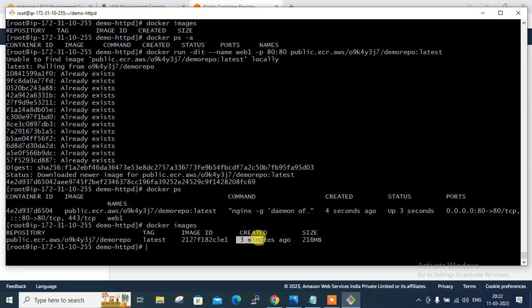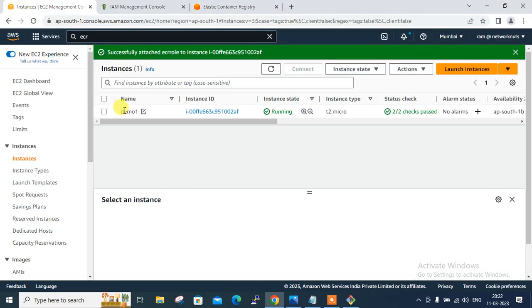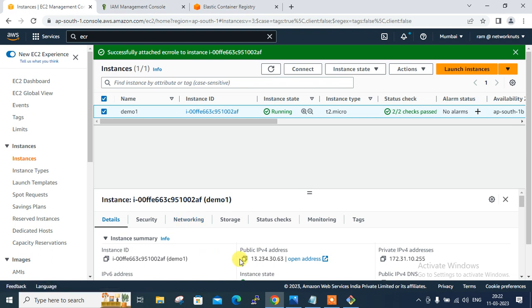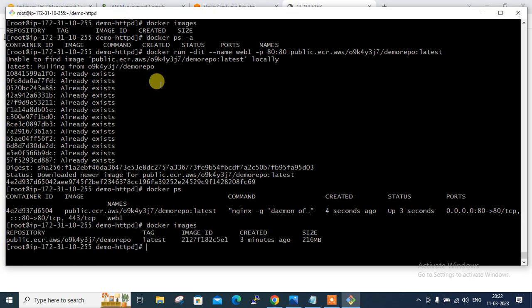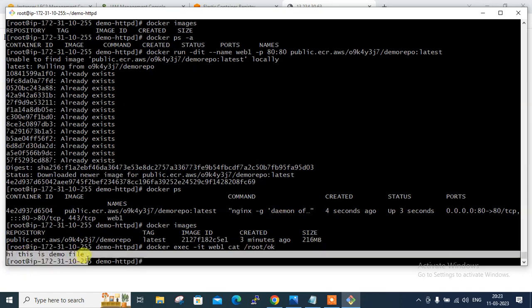So now let me copy the public IP of this EC2 instance, and if I try to hit this public IP in a new tab, my custom web page should be visible here. Yep, hi, this is my basic web server. And we can even check the content of our demo file in the container using the docker exec command. So give docker exec -it web1 and the file under /root. Remember, under that Docker file I have mentioned the location. So if I press here, hey, this is my demo file.